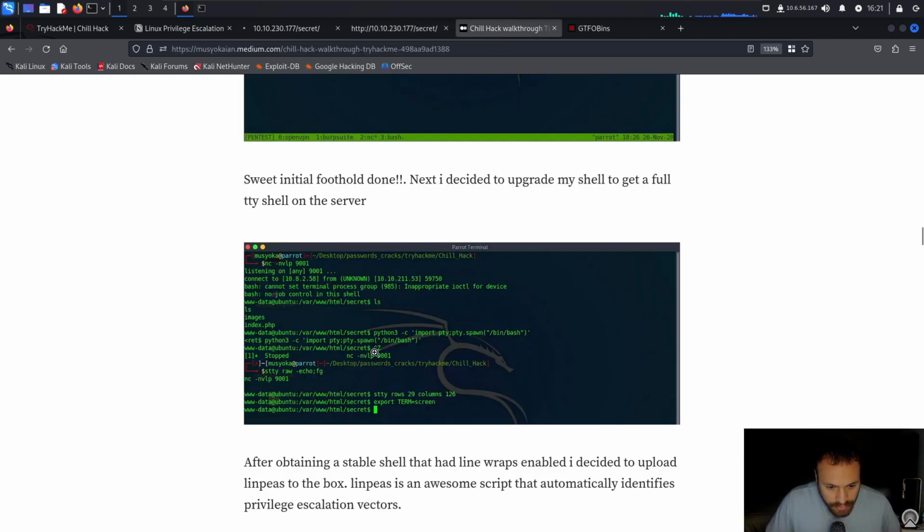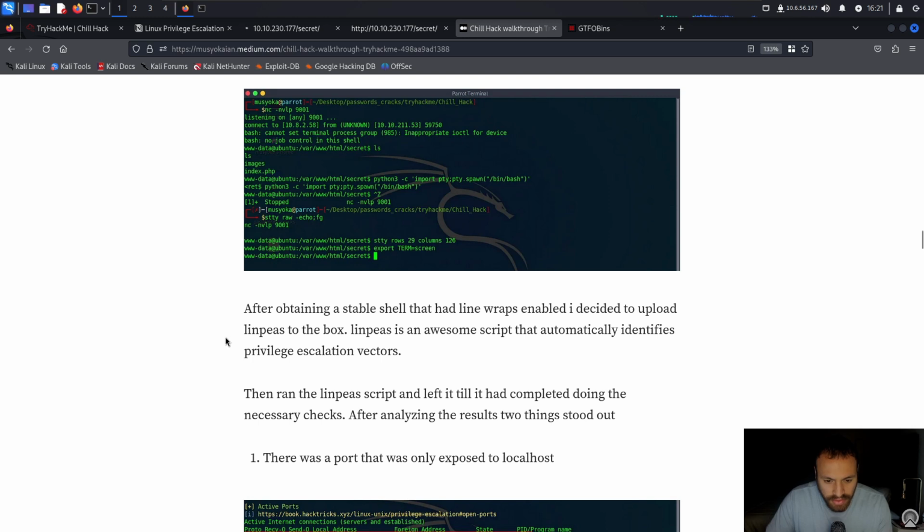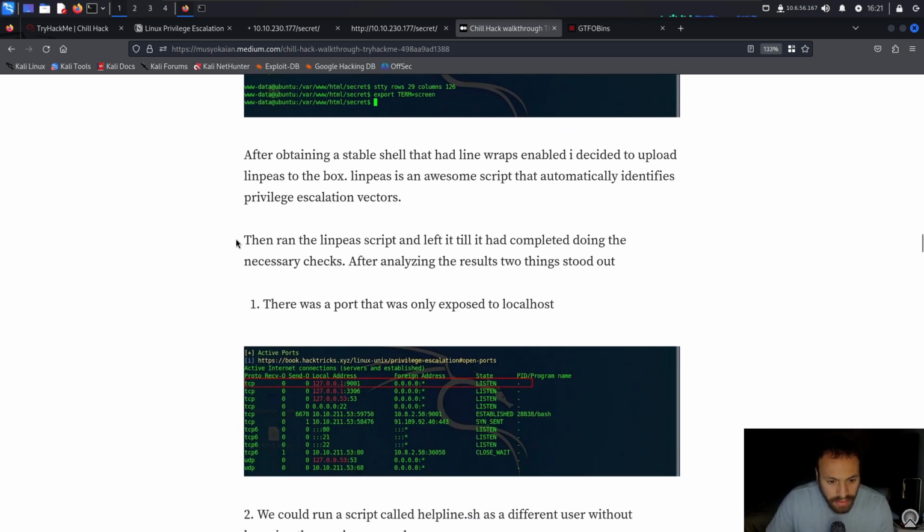So, okay, he does it right here. Boom. Okay. I'm confused. So he did, after obtaining a stable shell that had line wraps enabled, I decided to upload a linPEAS script to the box, a script that automatically identifies privilege escalation paths. Okay, so then I ran the linPEAS script, and I left it until I had completed the necessary checks.